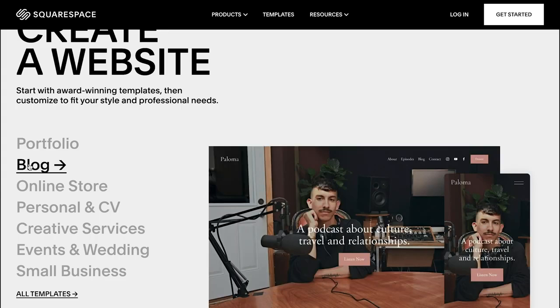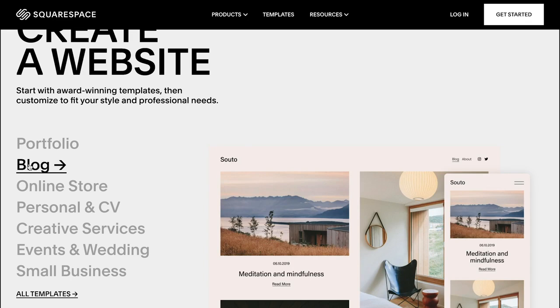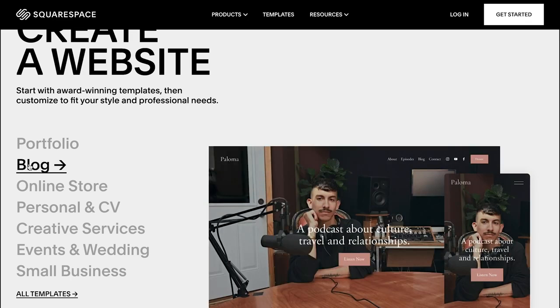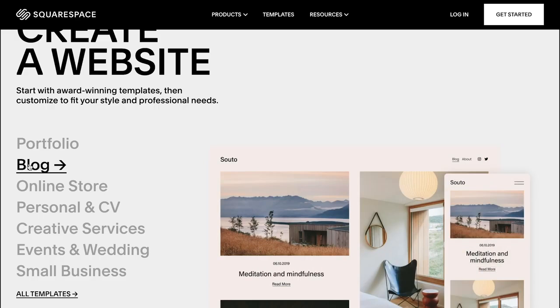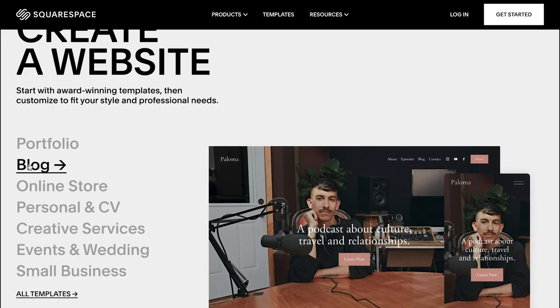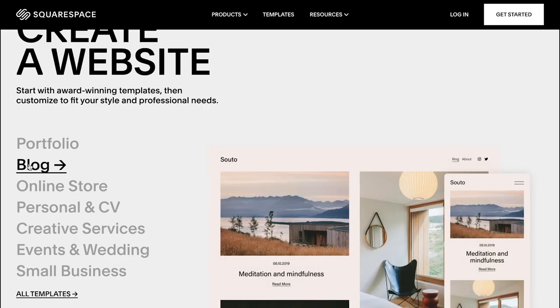I would note that Squarespace on their current design doesn't have a built-in sidebar, so I'll link to a tutorial in the description below, a plugin rather, that's paid, but it will give you what you need to be able to add a sidebar to your blog.